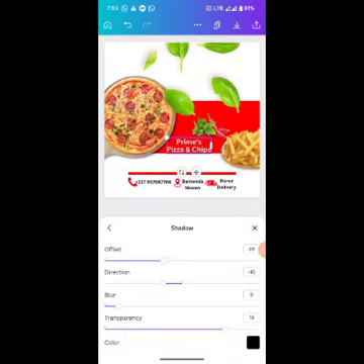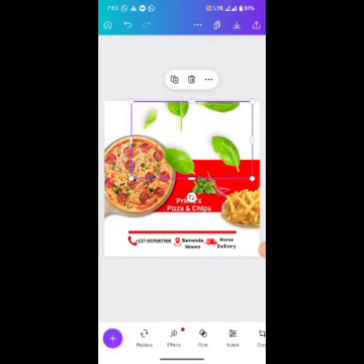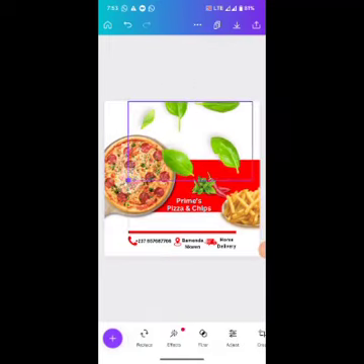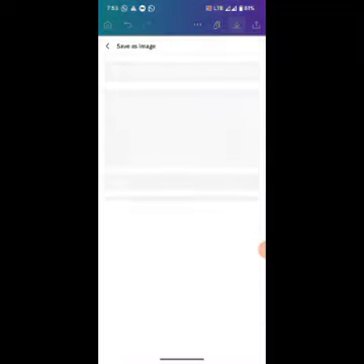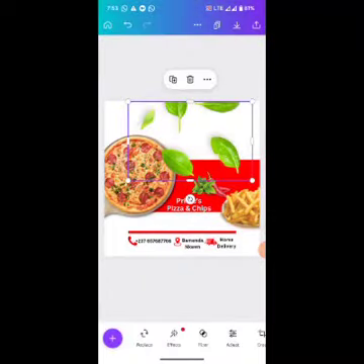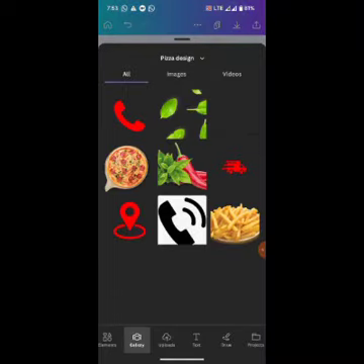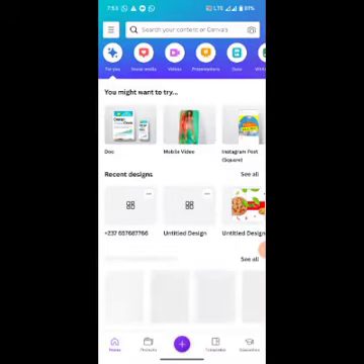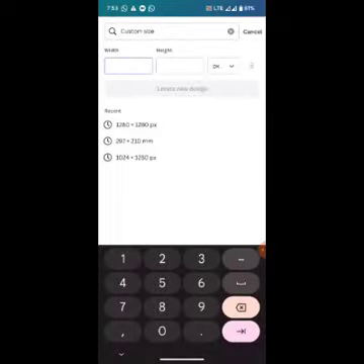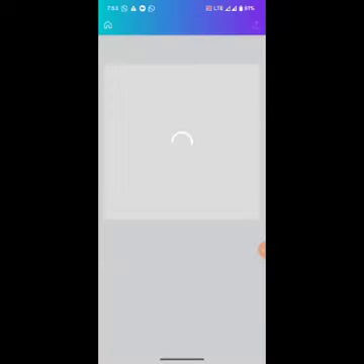Okay, this is cool. So we are done. After you're done, this is what you do. You download it into your gallery, like this. When it's done downloading, you open the Canva application again. You go to new design, you go to custom size, the same size, and you go to your gallery.